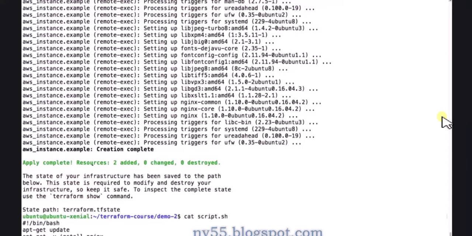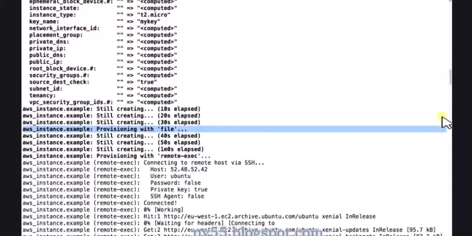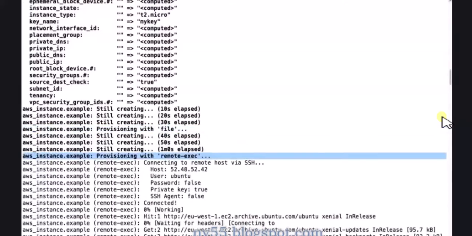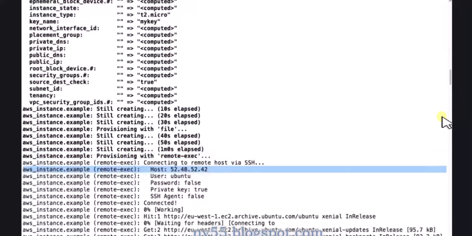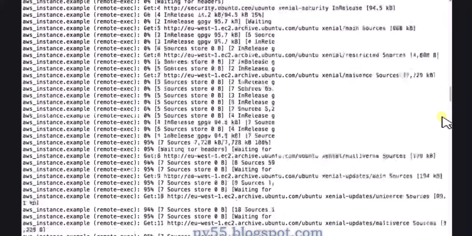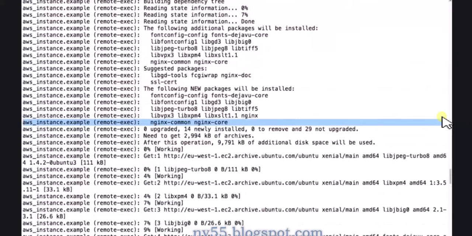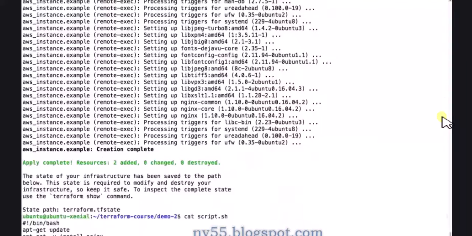In this script, we just have a few lines, apt-get update and apt-get install nginx. So if I scroll up, the file was copied, and then remote-exec connected to this host, user Ubuntu, with the private key, and then it executes the script. First it runs apt-get update, then here you can see it is starting to install nginx. Then it installed nginx.